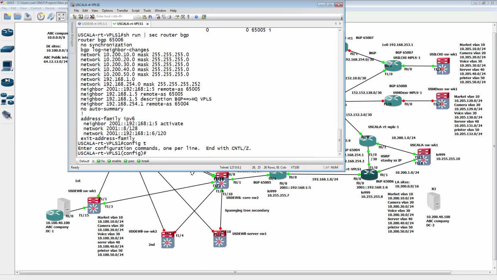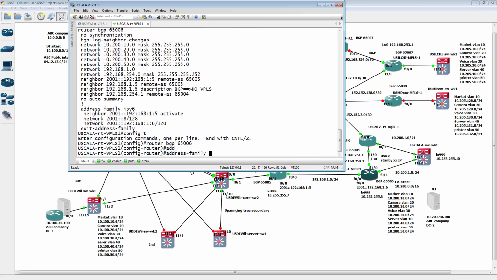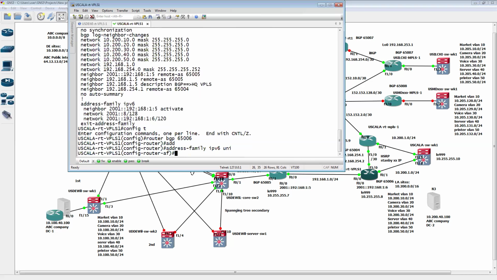Okay, and then go to router BGP 65006. So we're going to say address family again. We have to go to unicast every time, right? And then we're going to be on this one here.